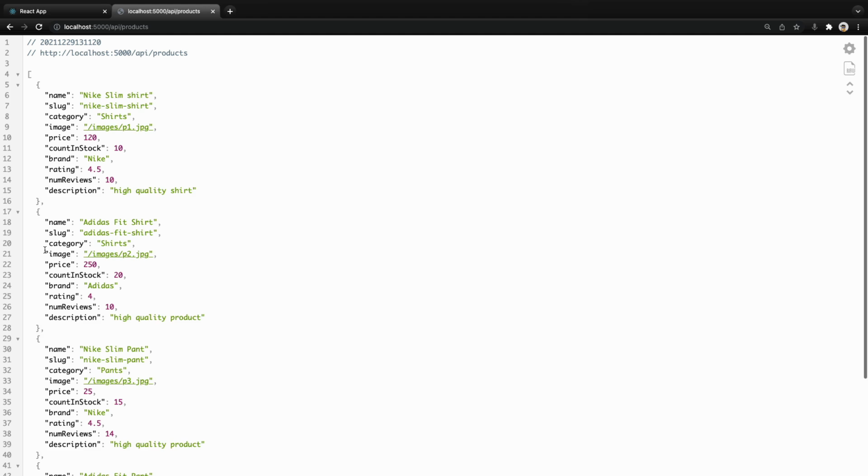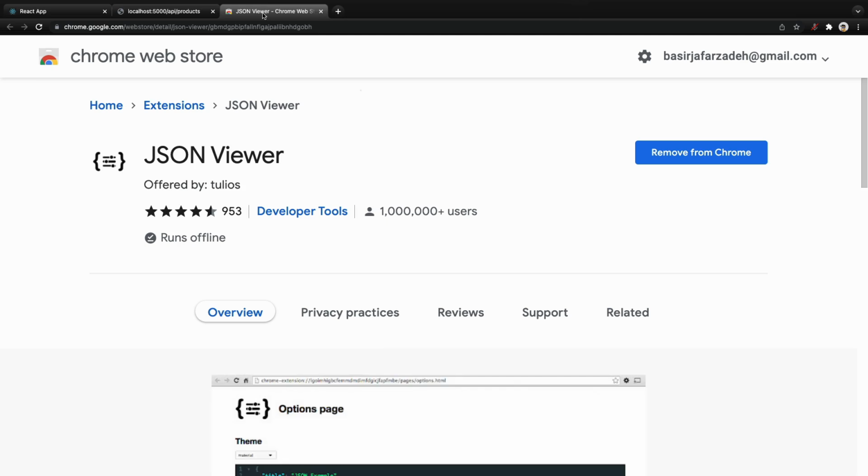If the result that you see on your screen is not beautiful and syntax highlighted like this, you can install JSON Viewer on your Google Chrome. To access JSON Viewer, go to chrome.google.com/webstore and search for JSON Viewer.